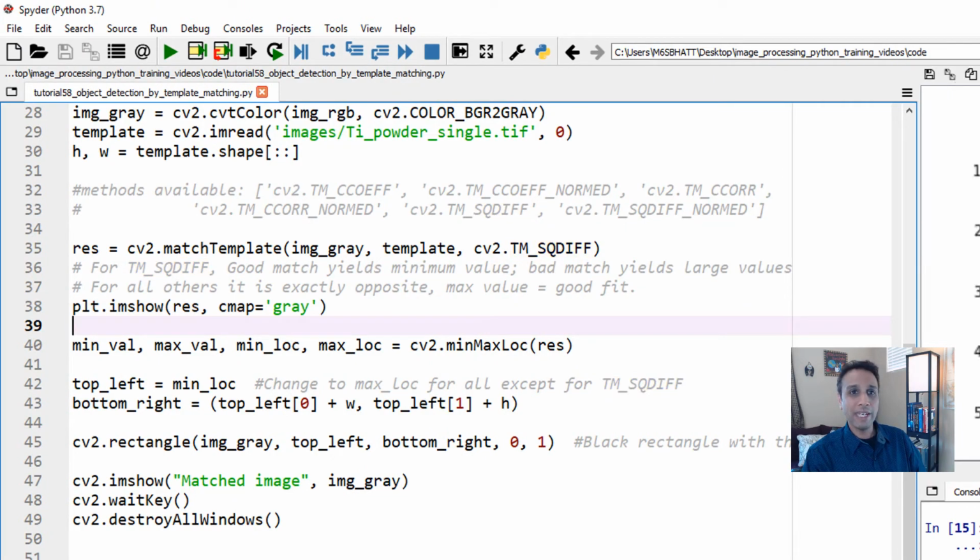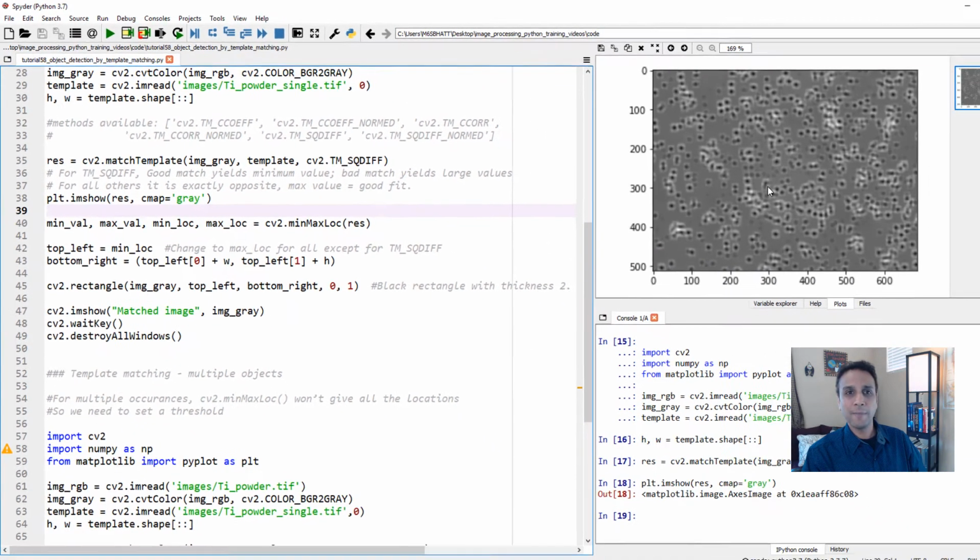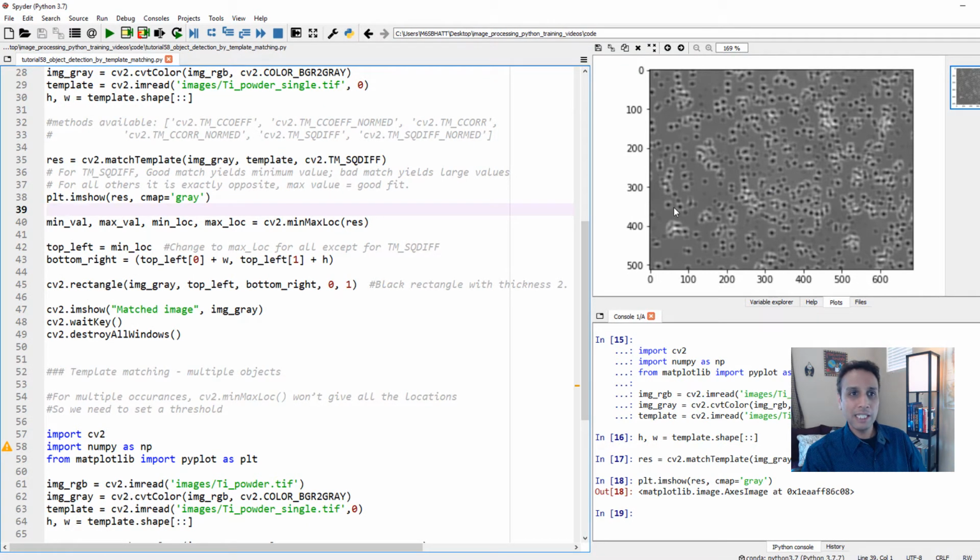Again, let's have a quick look at how this res looks. And here is how it is. Wherever you see a dark region, a dark spot, that's where the top left corner of our template is, with minimum value of square difference. That means that's a good match. So these are all matched templates at my top left corner. Now let's go ahead and draw a red box around the region that has the highest match value.